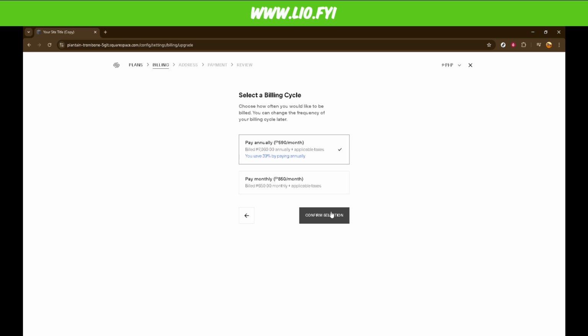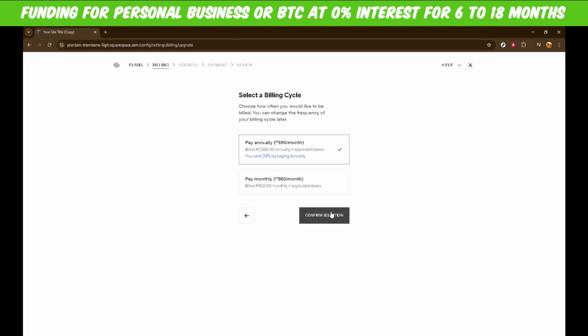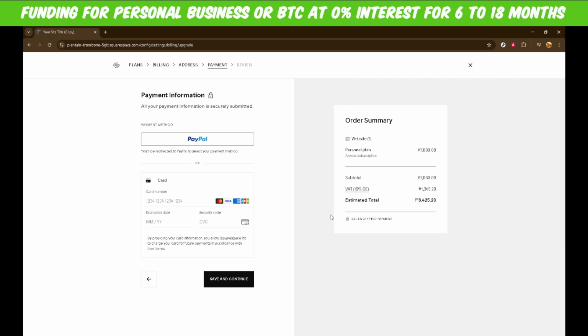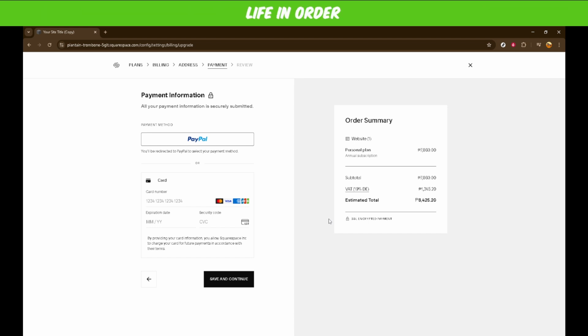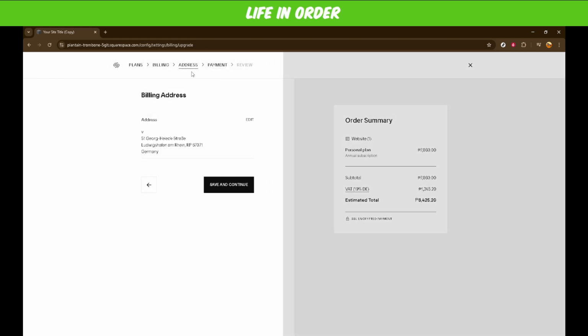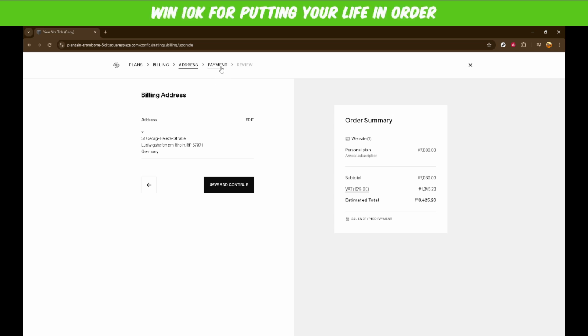Following the plan selection, you'll be asked to choose a billing cycle. This could be monthly or annually, depending on what makes sense for your financial and business plans. Once you pick your desired billing cycle, proceed to click on Confirm Selection. In the next step, you'll have to fill out your billing address. It's a straightforward task, but make sure the address details are accurate to avoid any hiccups down the line. Once you've filled in the required details, hit Save and Continue.